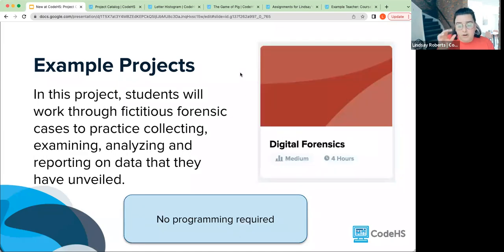And then the last one I wanted to highlight for you is this digital forensics project. This one's a medium difficulty and takes about 4 hours. This one does not require any programming. So there are some projects in the project catalog that won't require any programming knowledge to complete them. This one is, again, though, a medium difficulty project. They're getting fake forensic cases, and they're practicing collecting, examining, analyzing, and reporting on data from those cases.